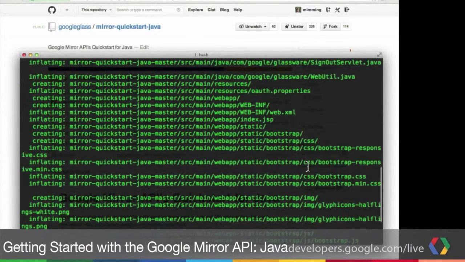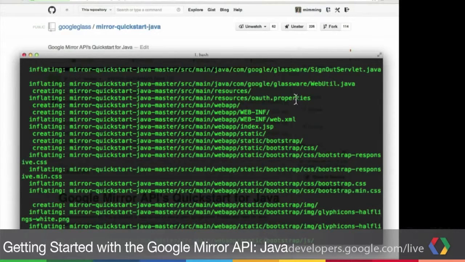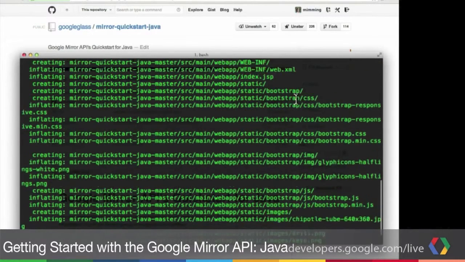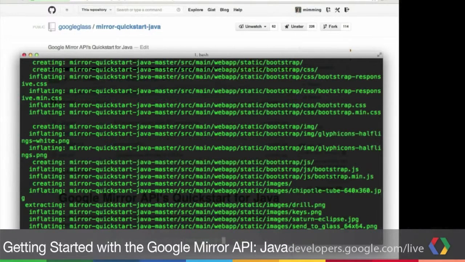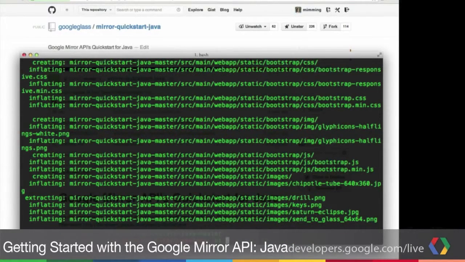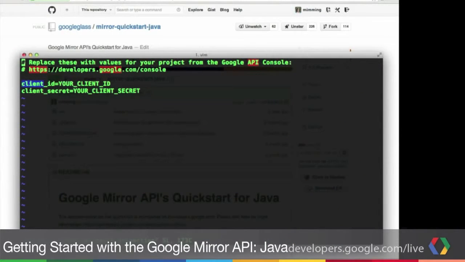You can see a whole bunch of files got extracted, but we only need to modify one to get started. We just need to set some configuration parameters. So we're going to go into the directory and modify this file, oauth.properties. There are two fields that we're setting here: our client ID and our client secret. You can get both of these values from the Google APIs console.